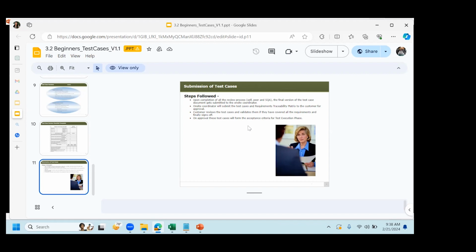Acceptance criteria for the test execution phase. So all these steps we will follow, right? First we will create test cases, and then we will do self-review, peer review, SQA review, and finalize the test case document and give it to the onsite coordinator, who knows the business. Here, the onsite coordinator is someone who has the real-time business knowledge.